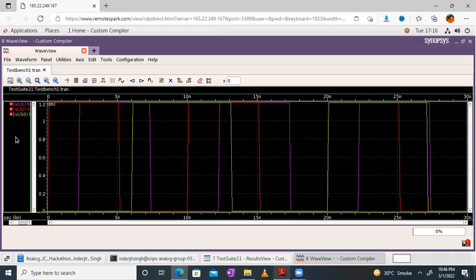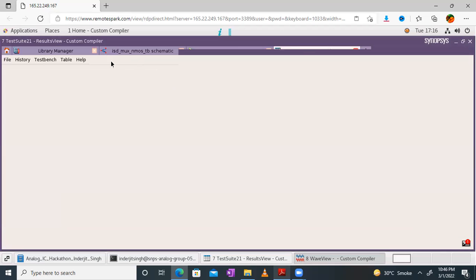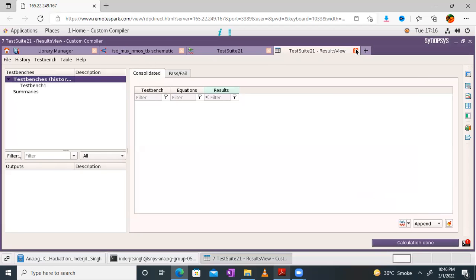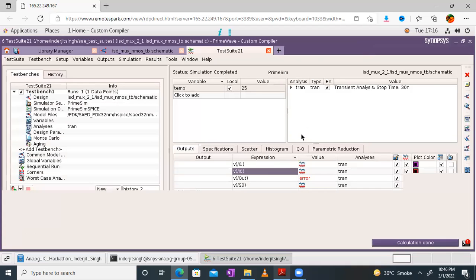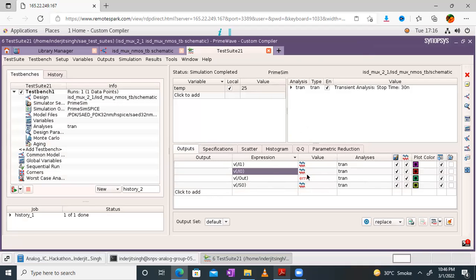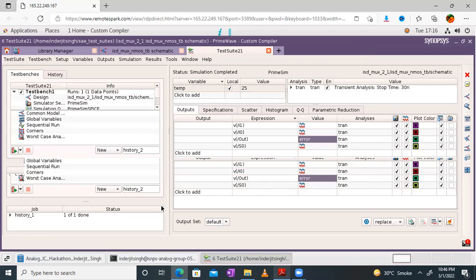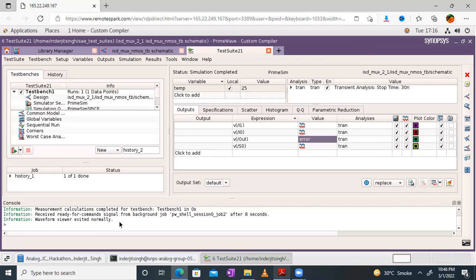I want to view output also. So let's see what went wrong. Output also should be visible. Let me close this. Okay, there is an error over here. What's the error? Let us check in the console. What's the error? Okay. It exited normally.